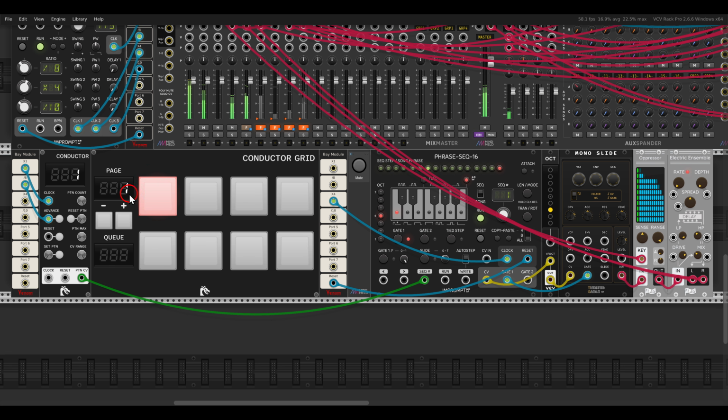So I have here a clock division of 8 connected to the advance input. Only when it's high, the patterns will change. So I can cue patterns. I have here 4 patterns on the phrase sequencer. And only with the clock they will actually change, so I can cue it. Right, and then it will change with the clock.